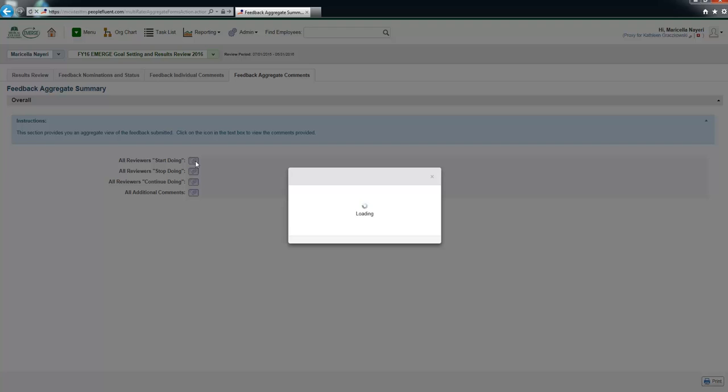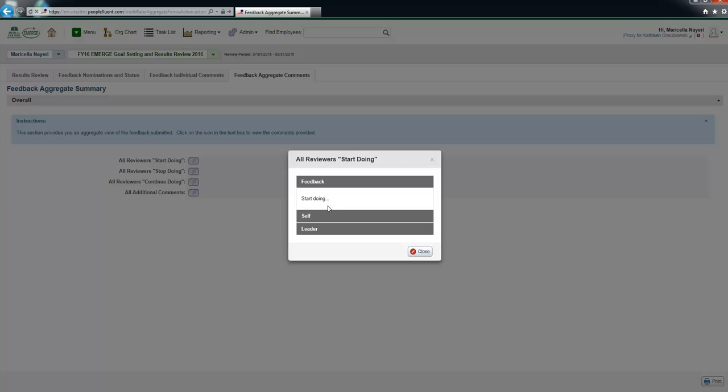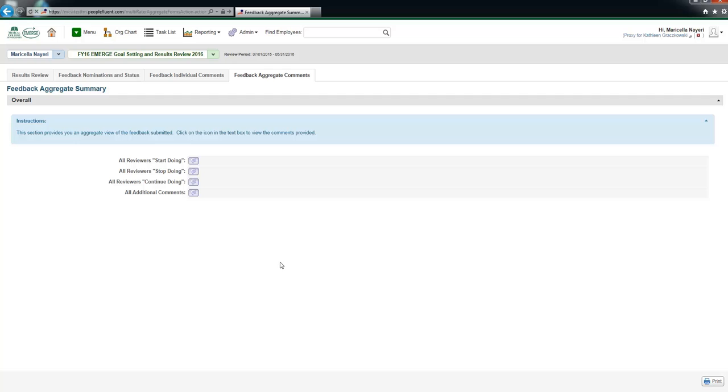By clicking on each of these dialog boxes, you will then be able to see, as well as your team members see, an aggregate view of all of that feedback that came in. And you can see that while there were two feedback providers, there is only one set of comments within this box because that second set of comments was excluded.